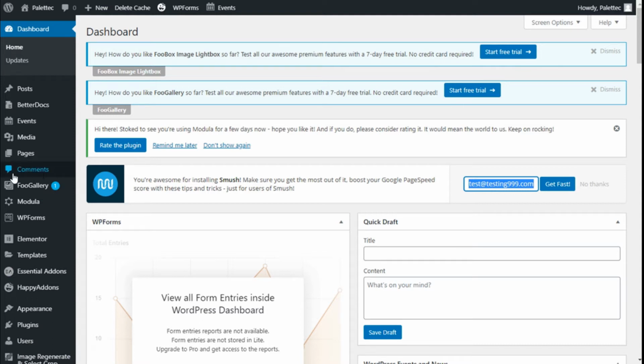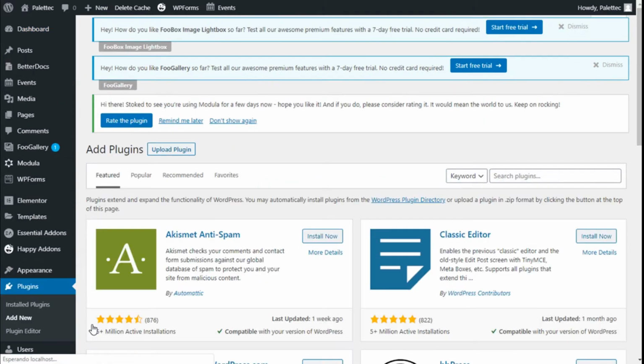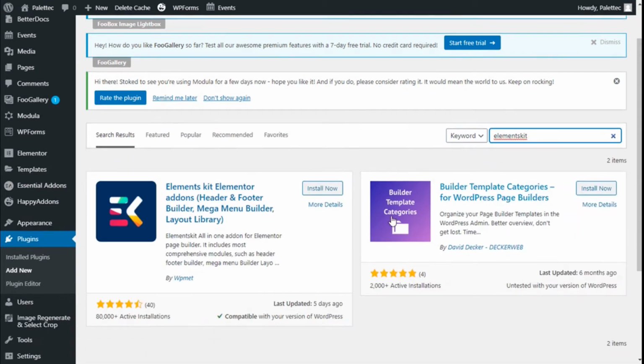First, we need to go over to the left bar where it says plugin. We are going to click on add new, and on the search bar we are going to type Elementor. And this is the one we are going to use, the Elementor add-on.